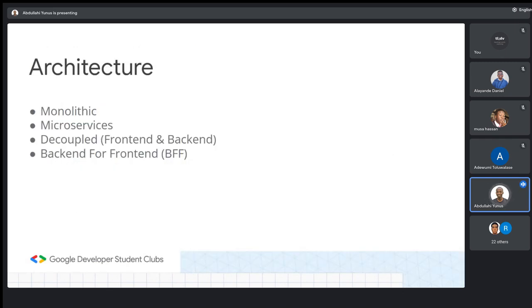So the next thing I would like to talk about is architecture and backend development. Architecture and backend development means design styles or patterns to structure your application. So these are design styles or patterns that you follow, you abide by, to structure your application.